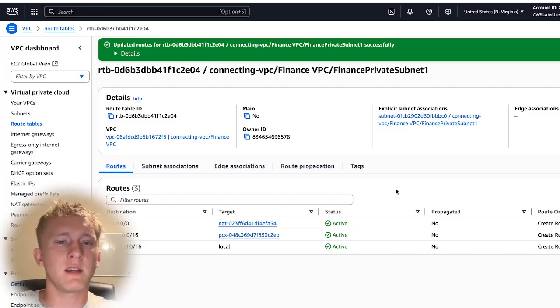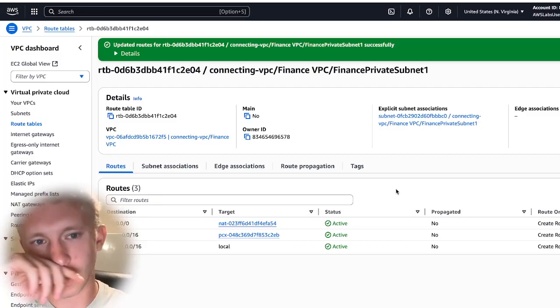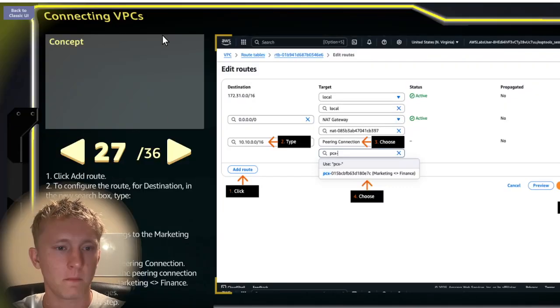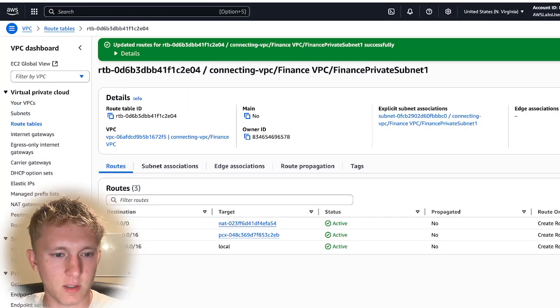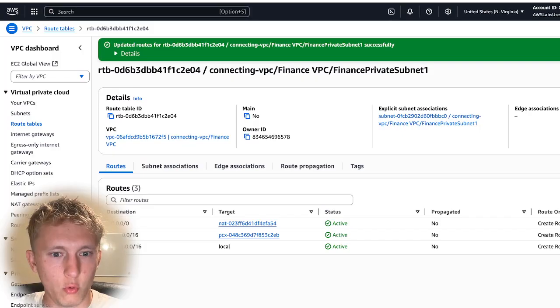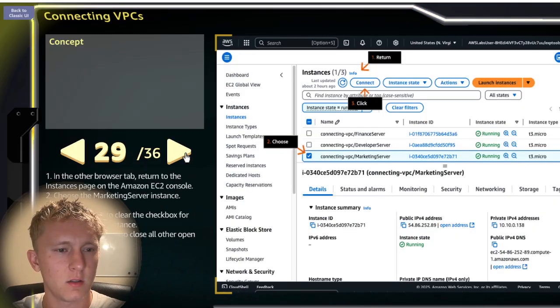Are we going to have to repeat these steps to connect the finance to the developers? So that one's done. Let's make sure that looks like that. I think that looks good. All right, I think that looks good.